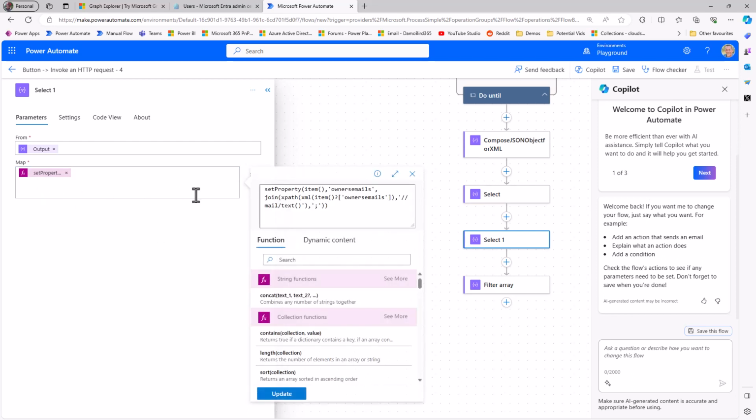So just to pop that open up and have a look again, we are going to be setting the property of an object where the key is owner's emails, and then we're looking at this item owner's emails, which is the original value. We're converting it into XML. We're then using XPath to run an expression, which is to get all the mail elements and convert it to text. And then we're going to be joining them with a semicolon to give ourselves a semicolon separated list.